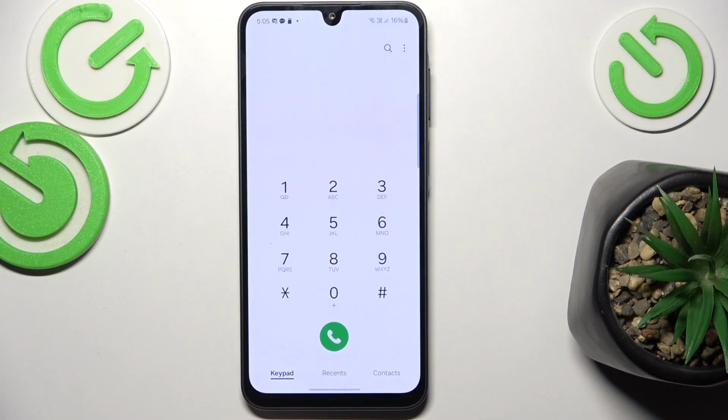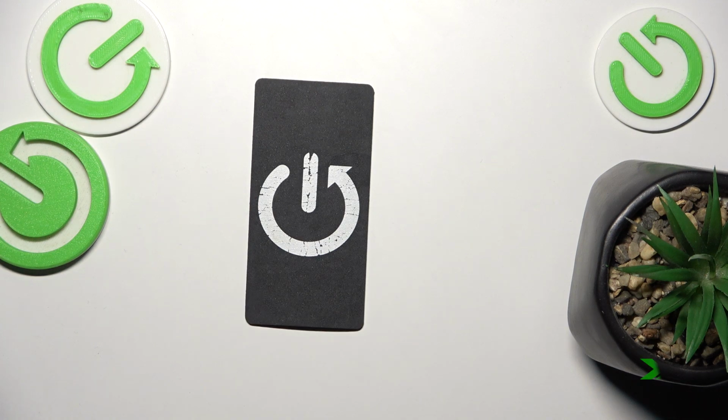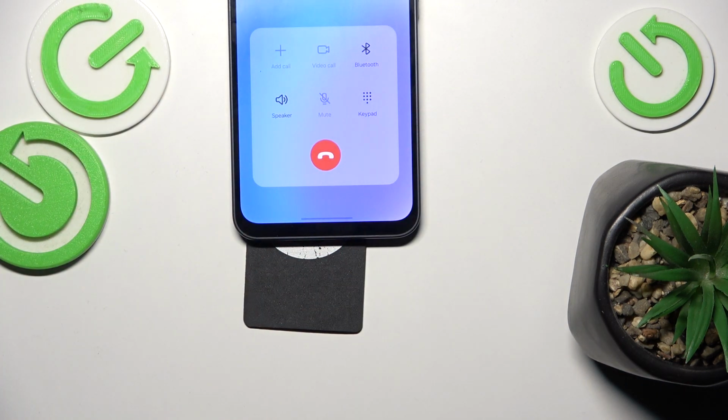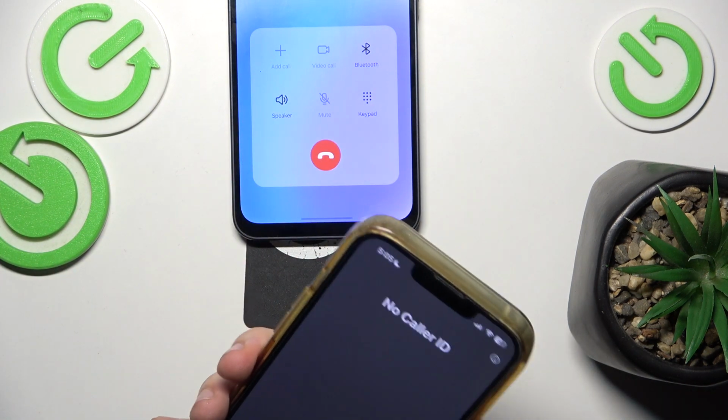if you call anyone, let me just make a call. As I'm calling right now, on my other phone, it shows no caller ID.